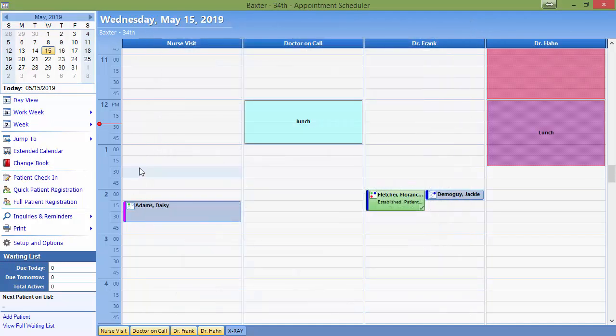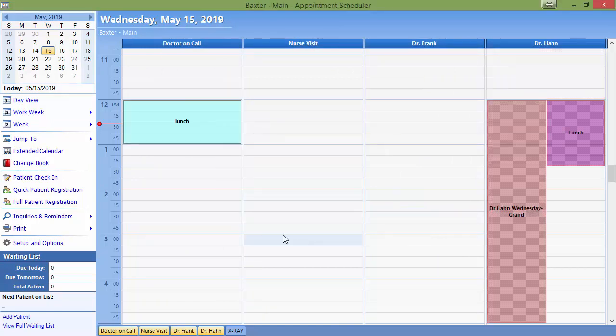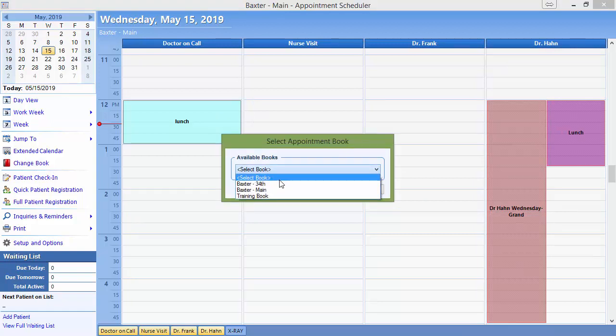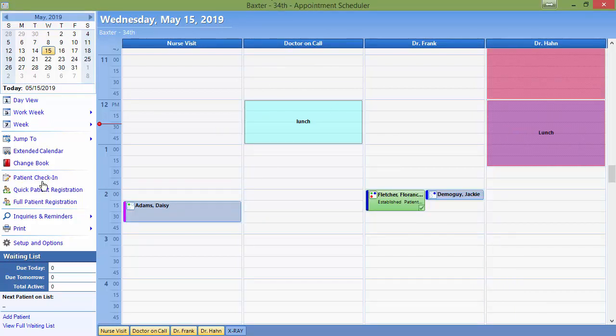Okay. Extended calendar. Change book we've already talked about. That's how you change which appointment book you're currently looking at. There we go. You can see at the very, very top which appointment book is currently pulled up. There we go. Okay, and then move on.